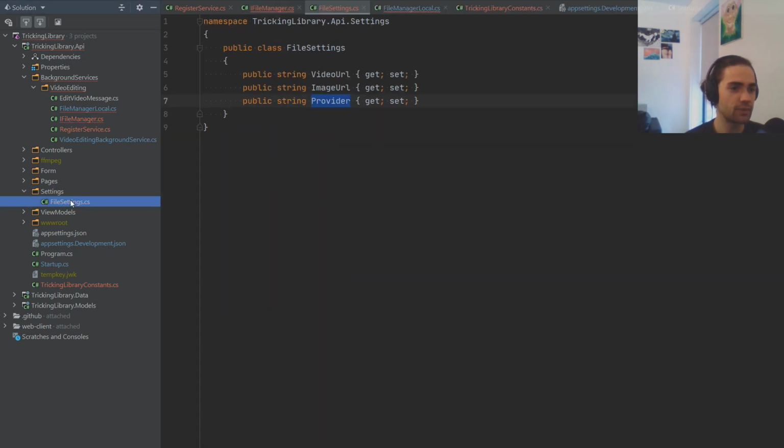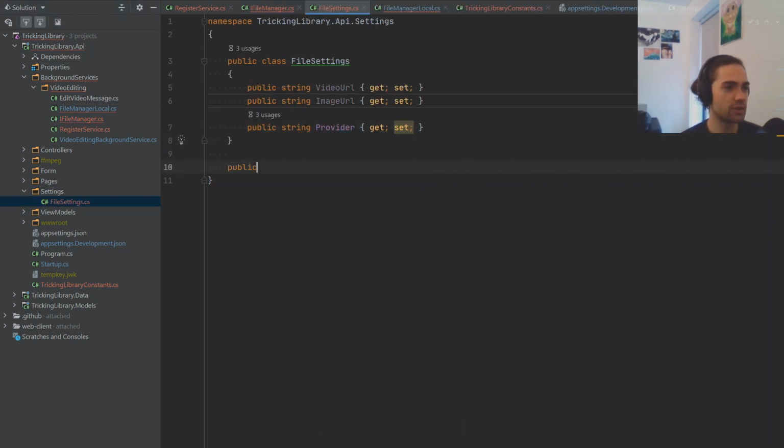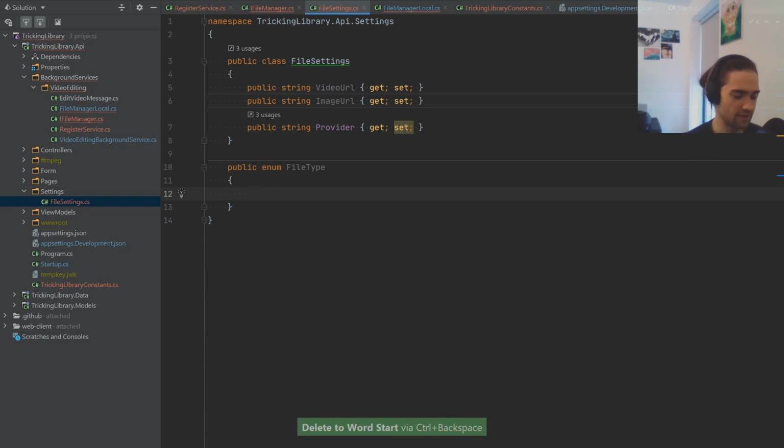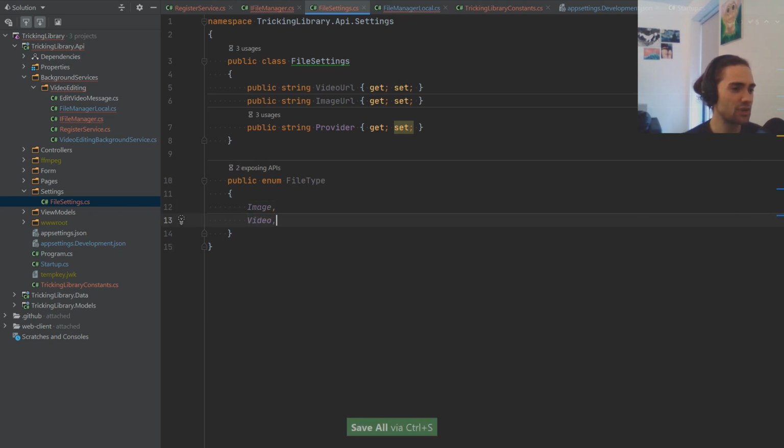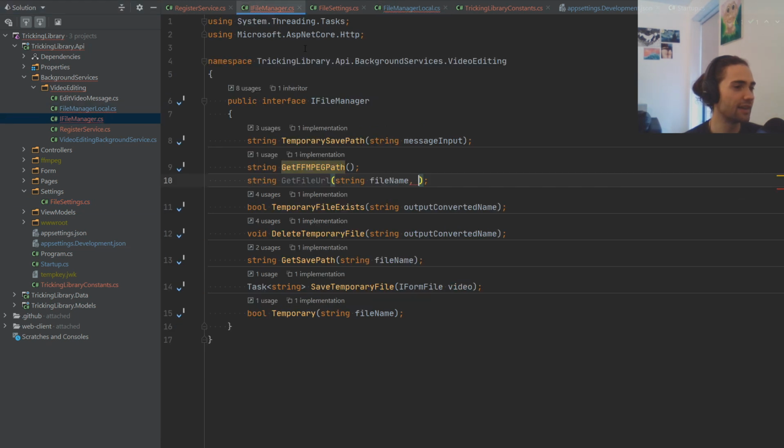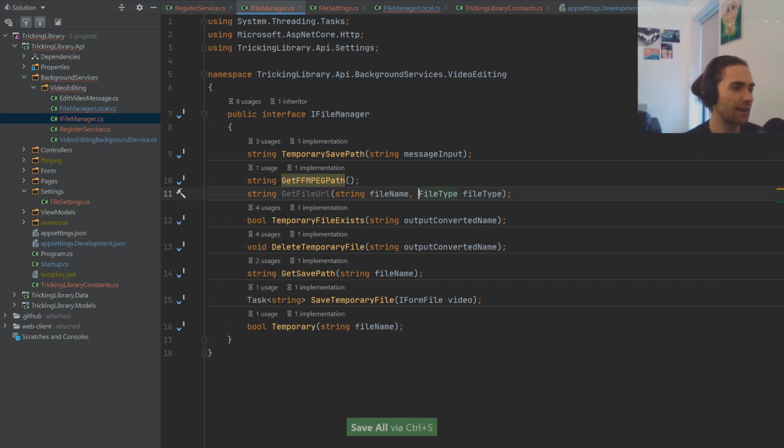If we go into file settings, I think it's okay to just define the thing here. So file type will be public enum. What am I doing? Image and video, right? So we have images and videos, and we can just supply this type here, right? So file type. So these are the file types that we recognize.